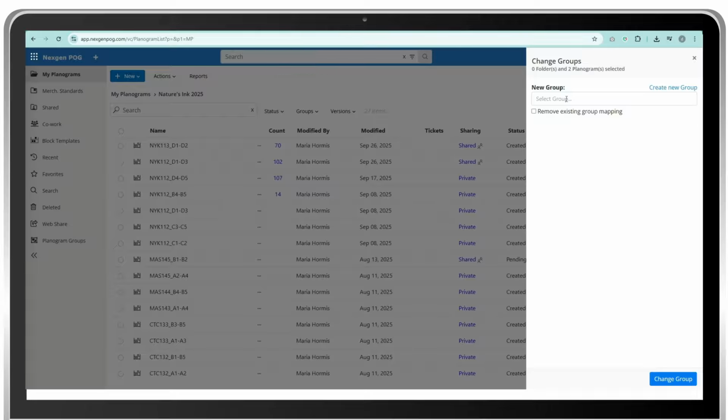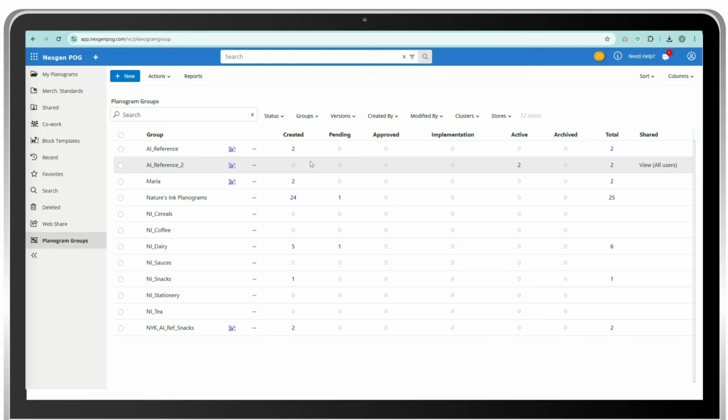From the side panel, select the created group from the drop-down. Once selected, click Change Group. Now the reference planograms are added to the AI training group.